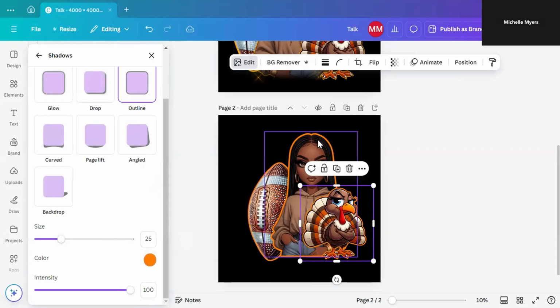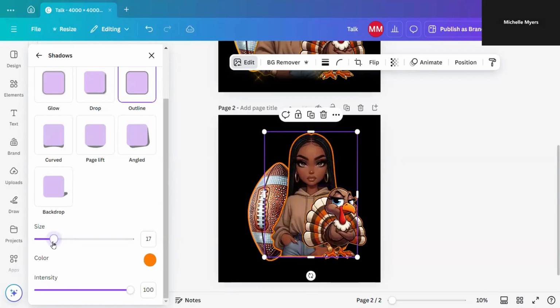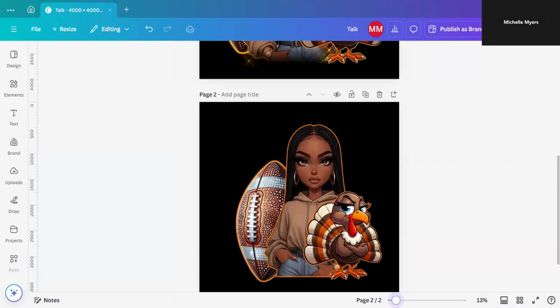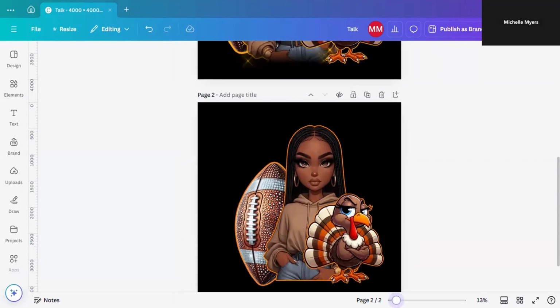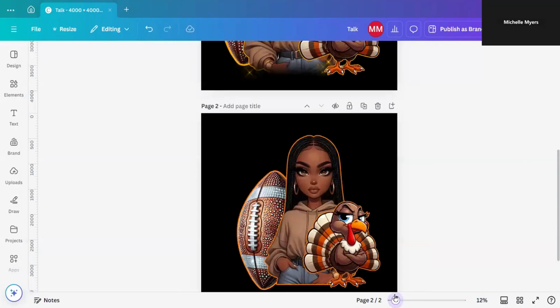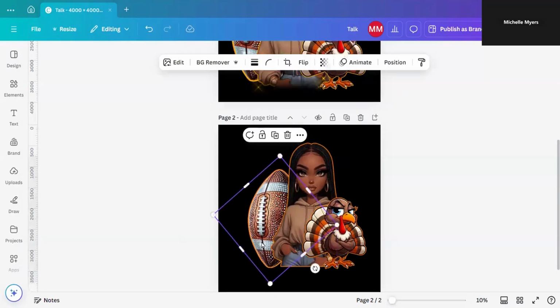Now, I don't want my outline to be this thick around my images, so I am going to take them down slightly. I think that looks good on the turkey. Let's see what looks good on her. Around there. And let's see. I like that around the football. So this is what we have so far. Had to get y'all a close-up of her because she is gorgeous. Okay.